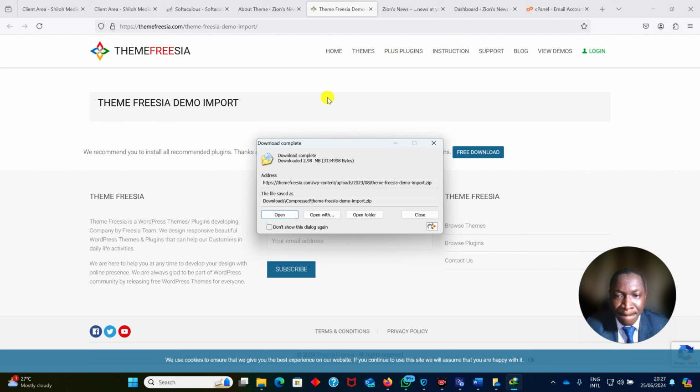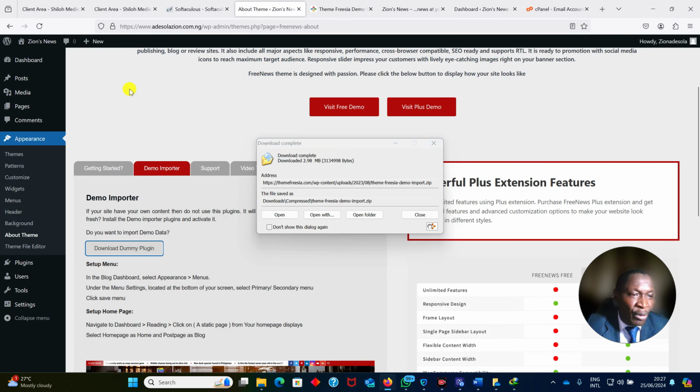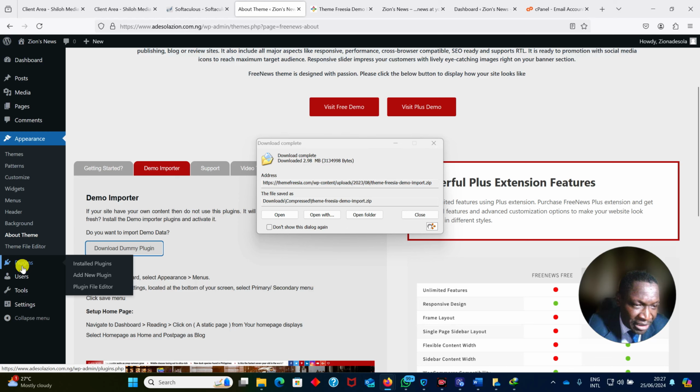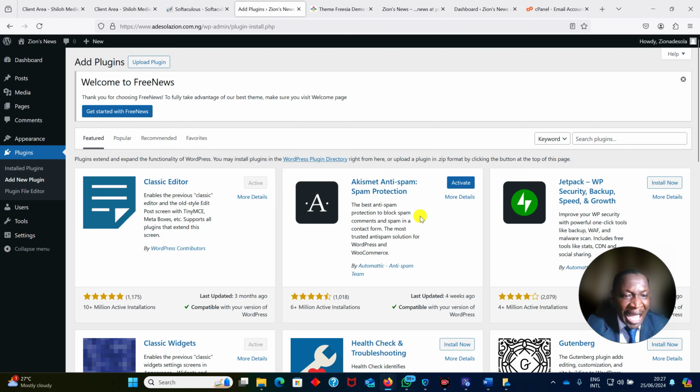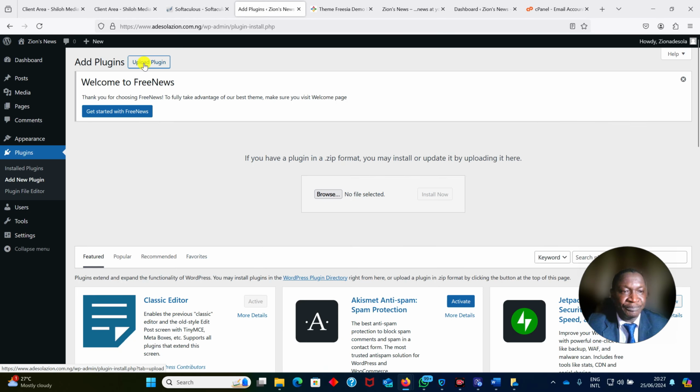So what do I do? I will go back. Then I will go to plugins. Look at it. Plugins. And I will click add new plugin. I think I would need to close this one. Add new plugin. Then I will click on upload plugin. Then I will click browse.